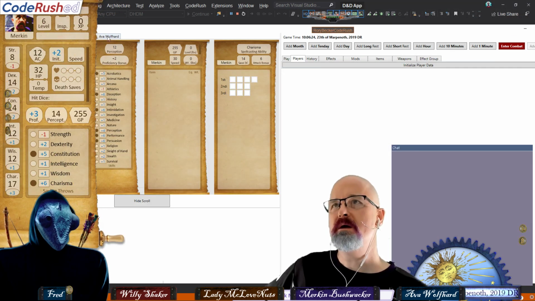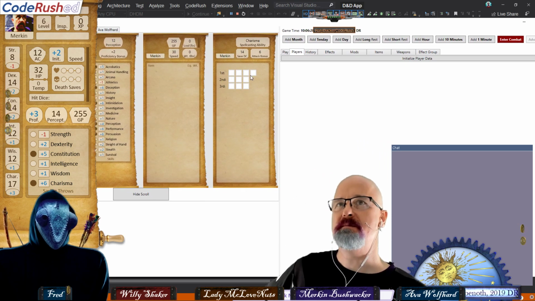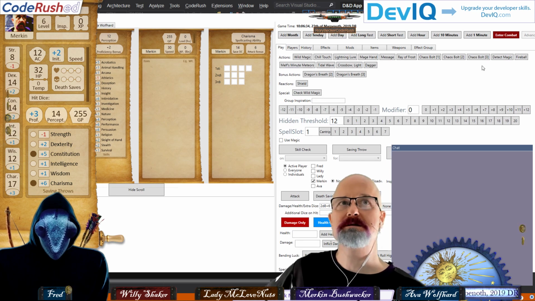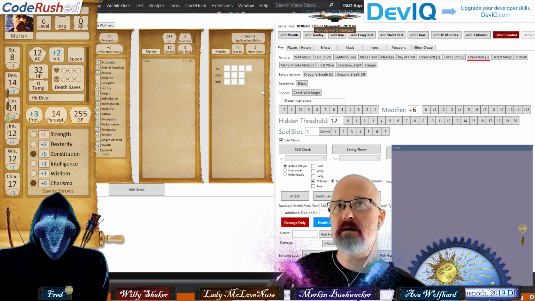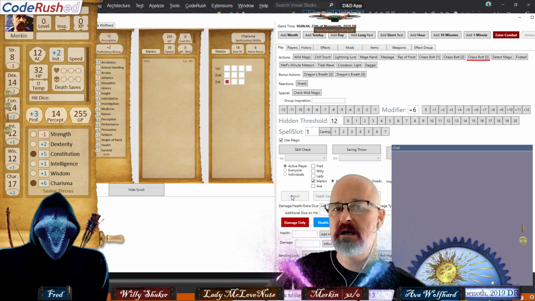So here's where we are. Let's bring up Merkin right here. There's Merkin. You can see in the background here, I've got my control piece for the spells. We come over here, I'll show you where we are. I've got all of the spells available to me. Let's cast Chaos Bolt at level 3. So click on there. Nothing happens yet for the spell slot until we roll the attack dice.